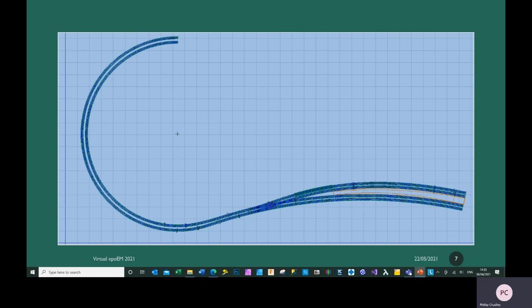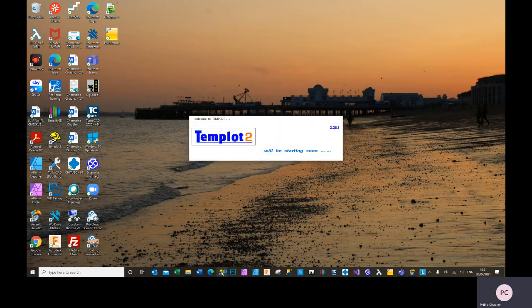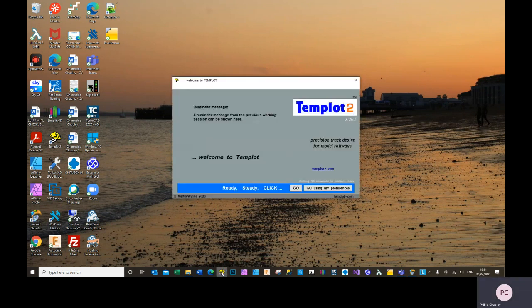So for now, we will terminate this slide deck, and then we'll return back to fire up Templot and dive right in. So launch Templot. And Templot has two options. Go using my preferences. Now, as this is potentially mimicking the first time we've used Templot, we won't have any preferences. So we'll just click go.